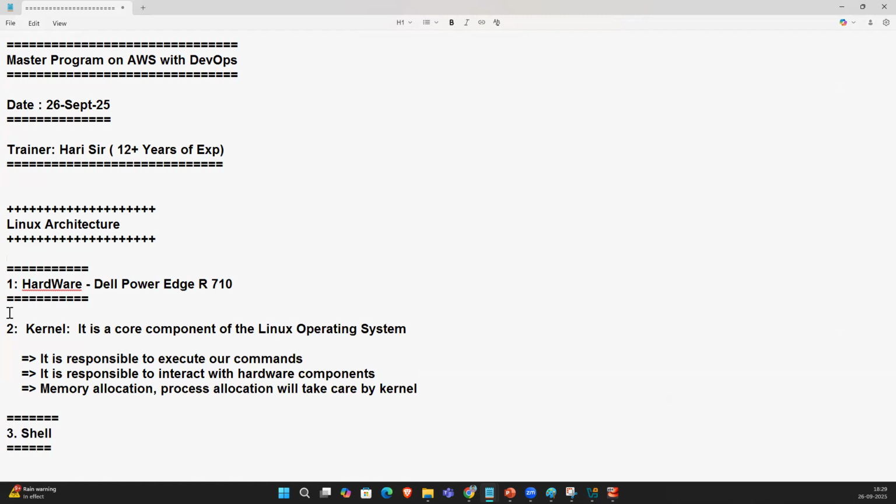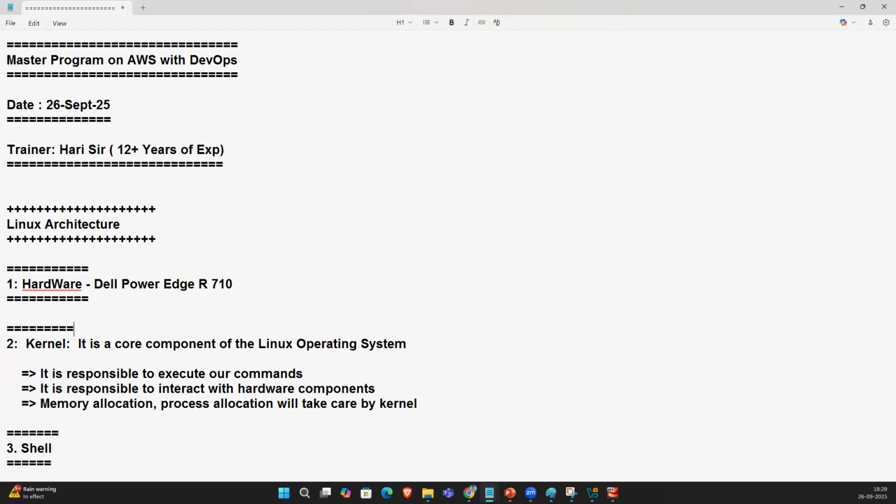Understood? Kernel. What is kernel? What is the hardware? Guys, now you understood, right?